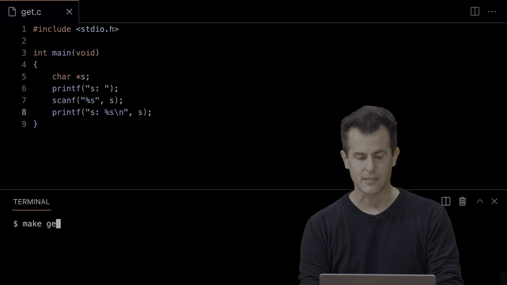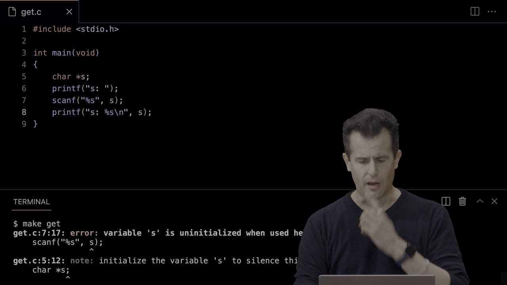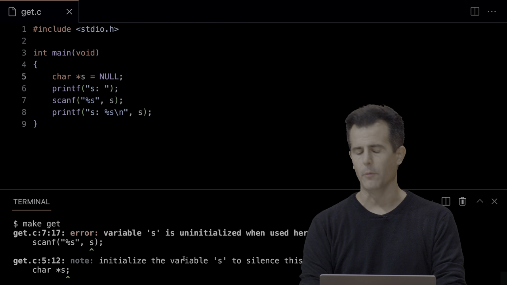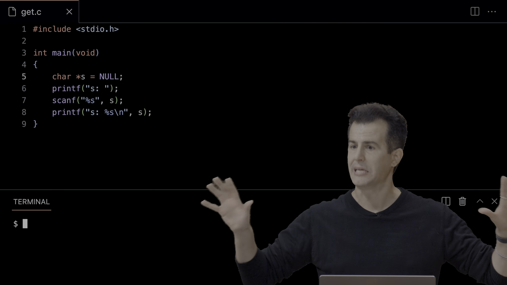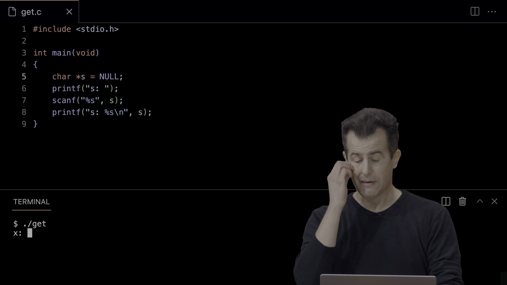But let's do make get. And OK, so this is not good. It doesn't like an uninitialized value. So let me make it happy. I said earlier to always initialize my variable. So let's initialize it to null so that at least something is there. That's your good default value nowadays. Now if I do ./get, now we're good.